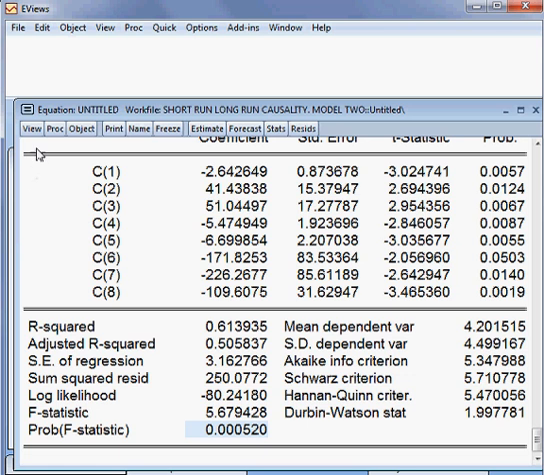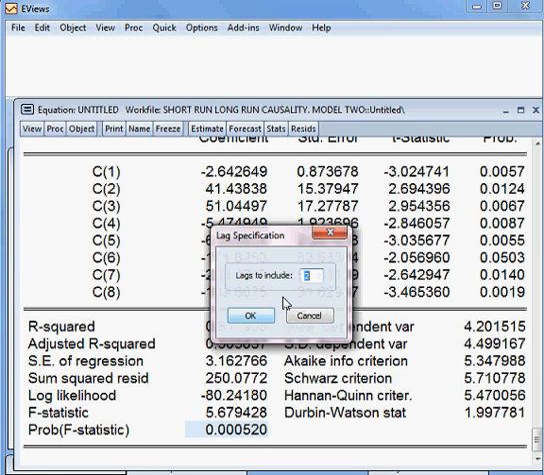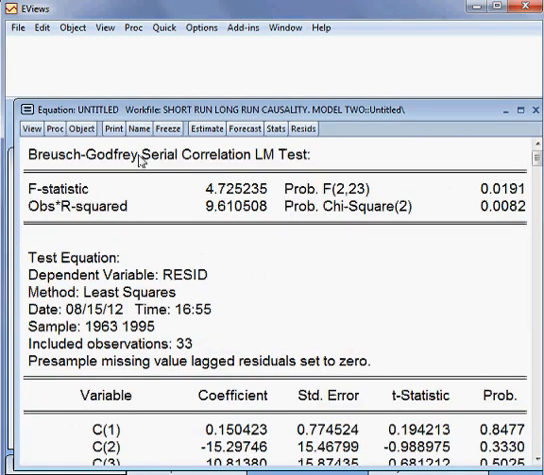Okay, then what about the test of residual? First I check serial correlation, right? Here this is the observed R squared. The p value is very small, less than 5%, meaning that this model has serial correlation. So we are not happy about this model because it has serial correlation. That is not desirable.